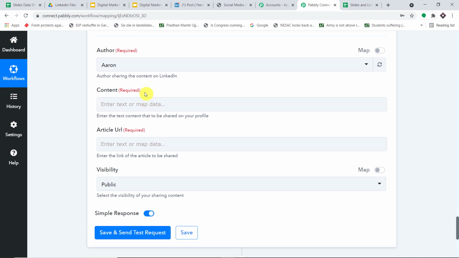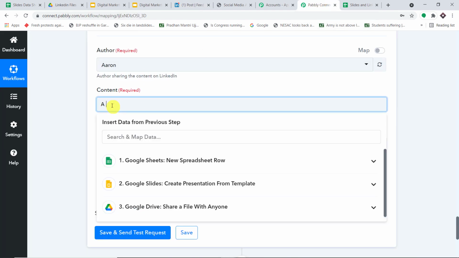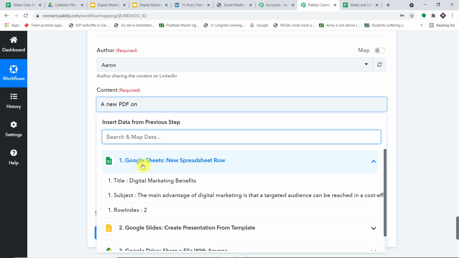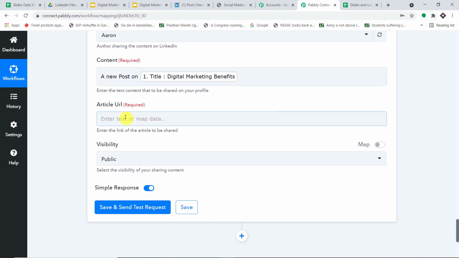Now we have to mention the content. The content will be basically our post detail. So the post detail is a new presentation on social media and kids. So you can just directly name the title of that particular slide, or I'm just going with a new PDF on, and let me just map the name, a new PDF on digital marketing benefit. Or let's go with a new post on digital marketing benefits.